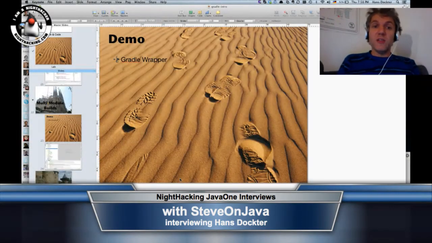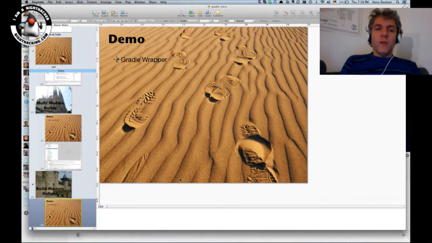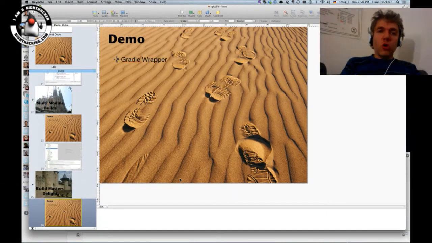Nice. Okay, so anything you're interested in showing us today? Yeah, I would like to show some generic services of Gradle that make the life of the build master and the developers using the build much easier. So the first thing I would like to show is the Gradle wrapper.